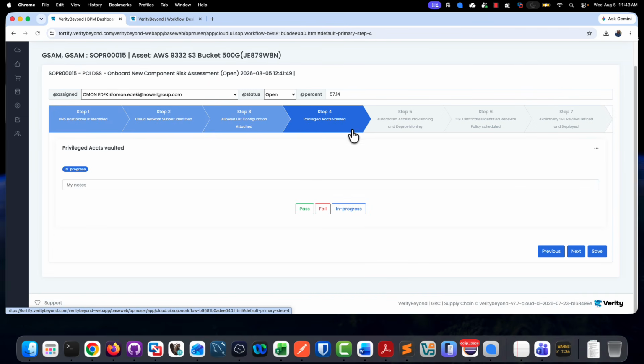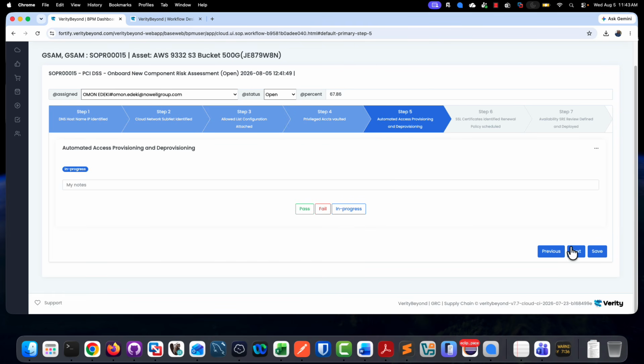Does it have privileged accounts and are they vaulted? Using maybe a tool like CyberArk or Delinea or some kind of PAM solution. And then do you have automated access provisioning and deprovisioning? Using tools like SailPoint to automate the onboarding, the joiner, the mover, the leaver workflow. So all of these drive the framework.